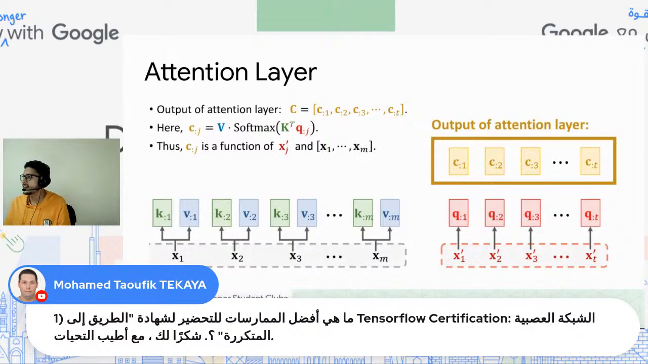Okay, so basically Takaya is asking about how to prepare for TensorFlow certification. Basically, the TensorFlow certification is not going to ask you about RNN or about vision transformers. It is going to ask you about LSTMs and those things.